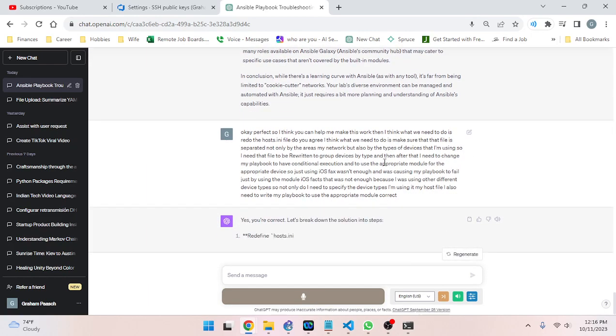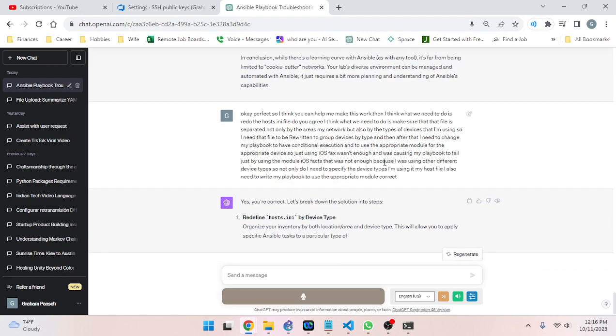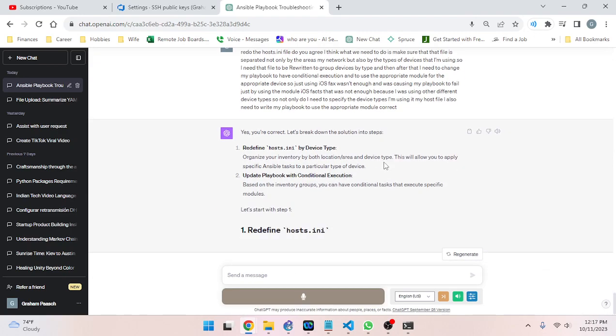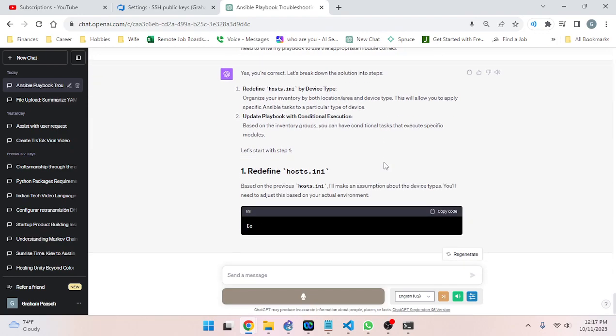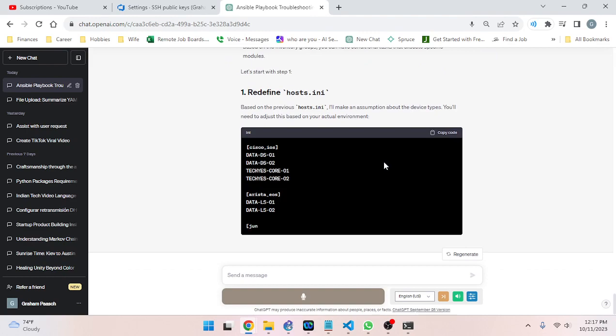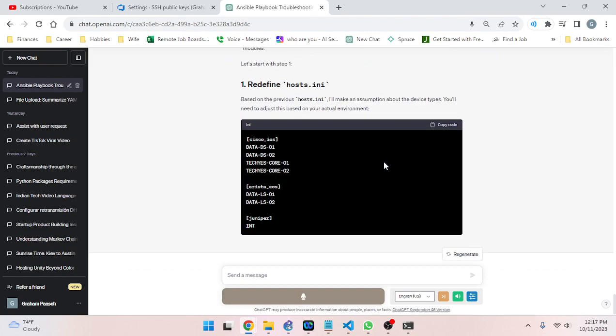Yes, you're correct. Let's break down the solution into steps. First, redefine hosts.ini by device type. Organize your inventory by both location, area, and device type. This will allow you to apply specific Ansible tasks to a particular type of device. Second, update the playbook with conditional execution. Based on the inventory groups, you can have conditional tasks that execute specific modules.